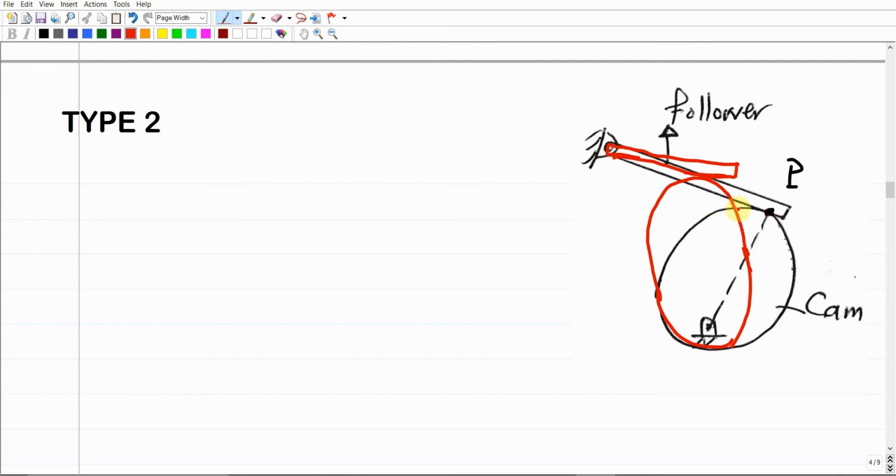The important thing that you should observe is that this point of contact between the follower and the cam will not be changing with respect to the follower. So what does this mean? It means that the distance between this point P and point O over the follower will not be changing at any instant of time. This point will be fixed all the time. Try to imagine this.